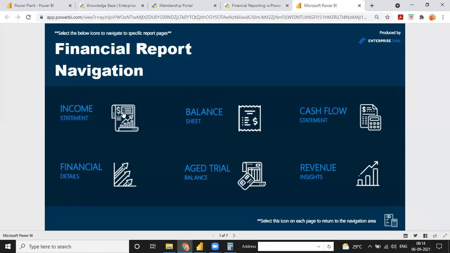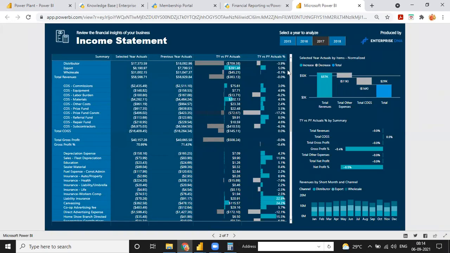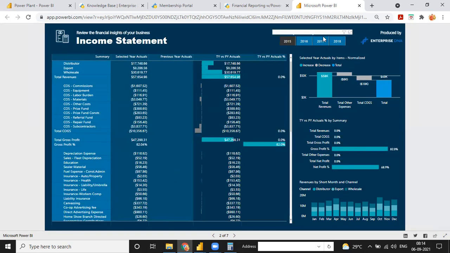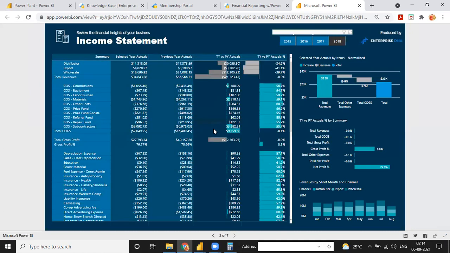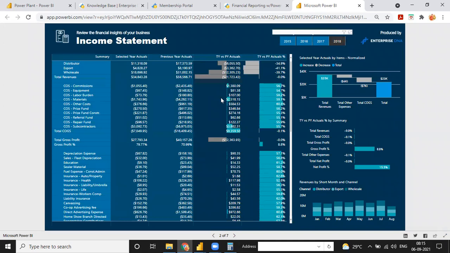See, when you click on the income statement, your income statement is ready. When you choose 2016, you get 2016, and likewise 2015, 2018, this kind of sales is ready. There is conditional formatting used in this area. So this is a very advanced-level project.